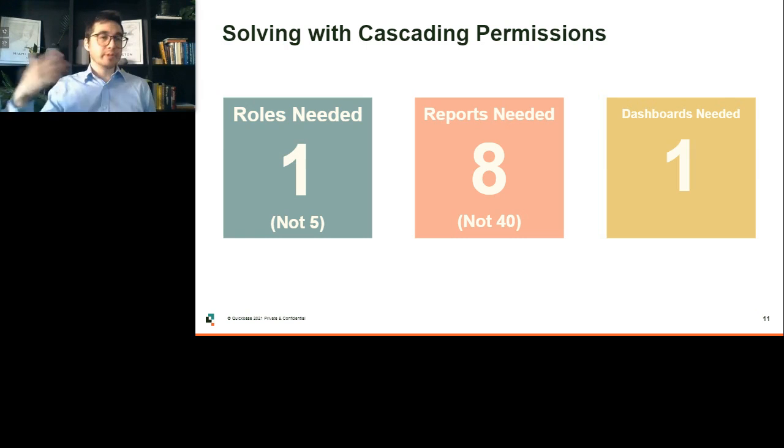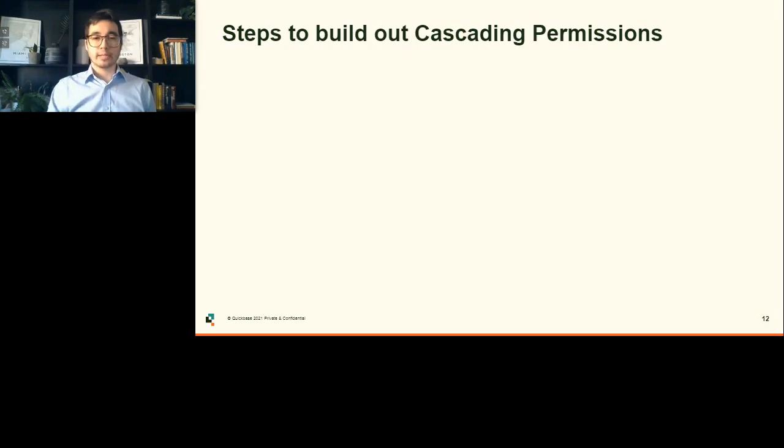Okay. So how do we build this out? How do we build out our cascading permissions? There are 4 steps. Pretty simple. A little bit abstract, but again, we'll go through it. We'll make sure everybody understands it, and we'll build it out together.